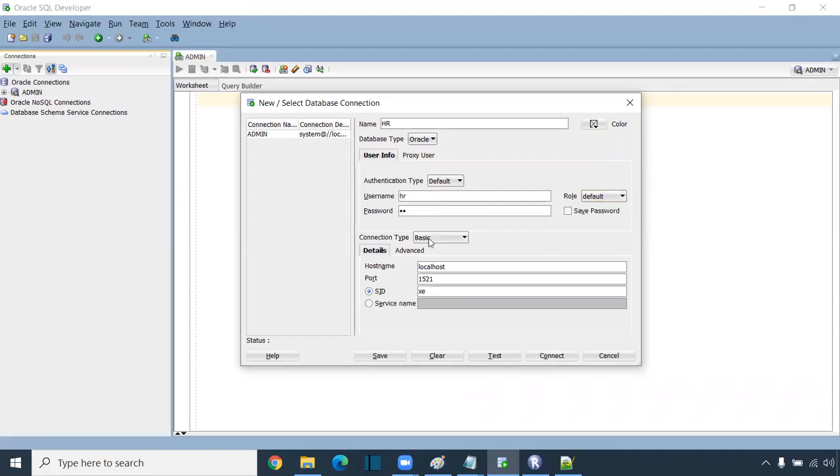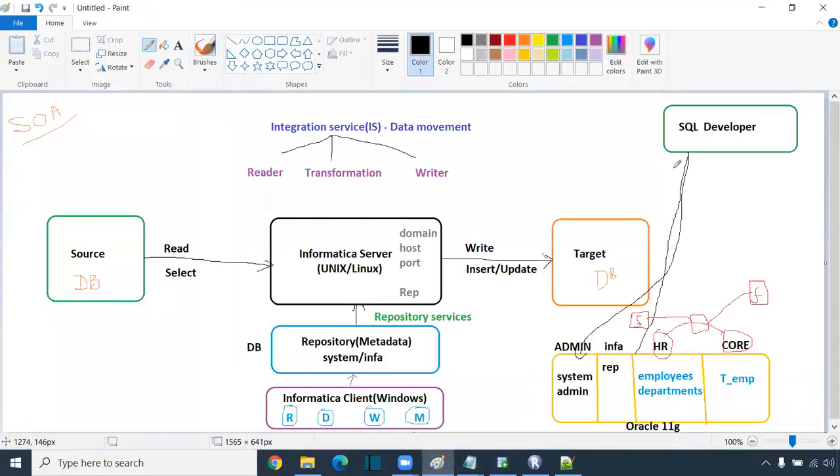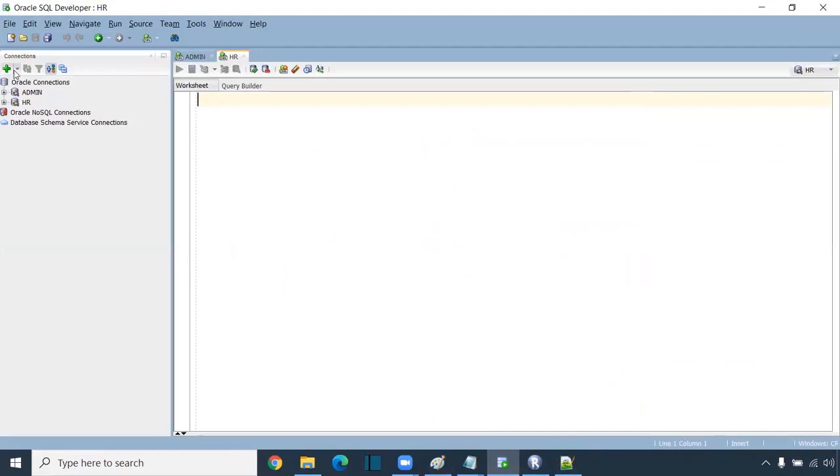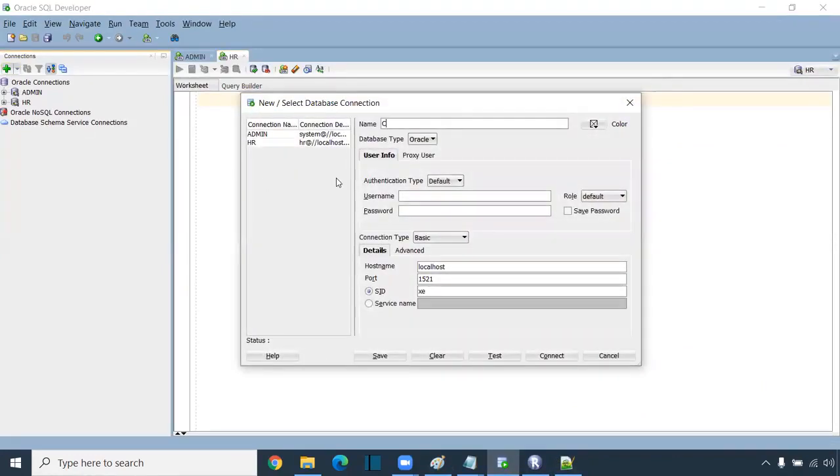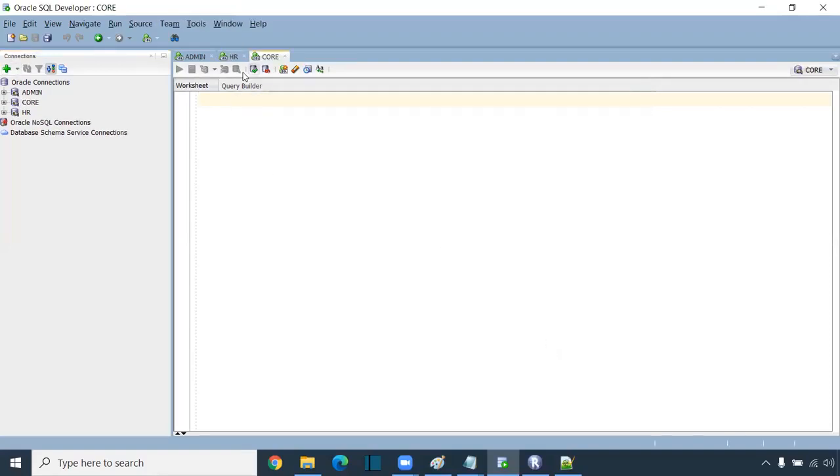Okay, HR, localhost, 1521, XC. Now you can test it. It should be success. So what we have done: from SQL Developer, first we connected the system schema, then we connected the HR schema, then we can connect to the core schema. Everything needs a username and password. So click on core. The name is different, no issues, but the username and password are very important. Core, test it, connect it.